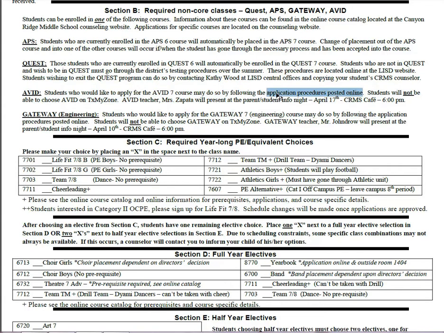The applications are online at the Canyon Ridge website. We have links to the application, so you want to review that application. Also, if you want more information about what AVID is, you can look at the online course catalog. And if you're really interested in it, there is a parent night on April 17th at 6 p.m. in the Canyon Ridge cafeteria.